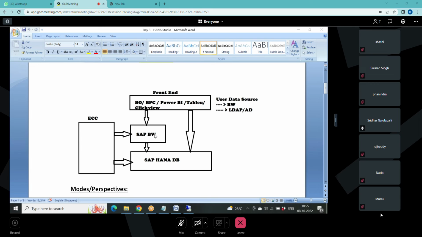The authorization restriction checks are done at the BW level. But when you are directly connecting the front-end tool to the HANA database, we will not have the authorization checks in the middle, right? So at the database level only, we have to insert our authorization checks. Okay? Is it clear, all of you? Yes, yes. Right.